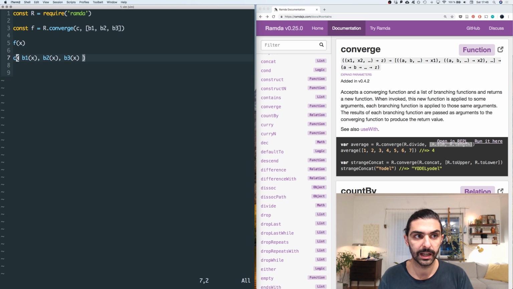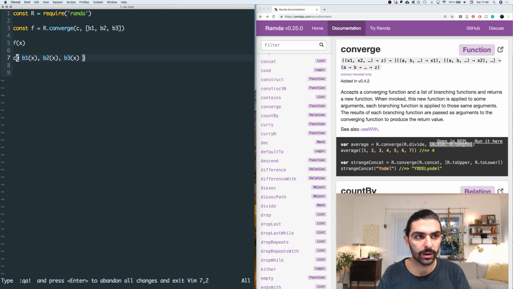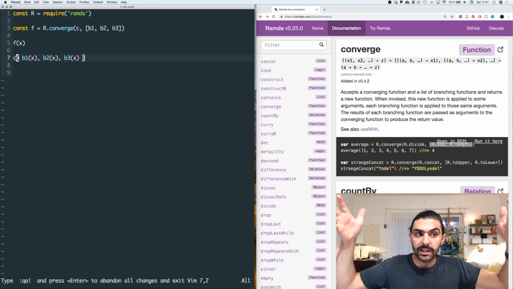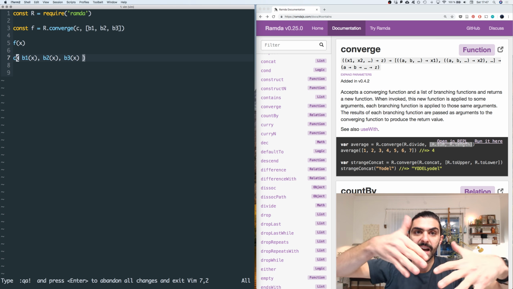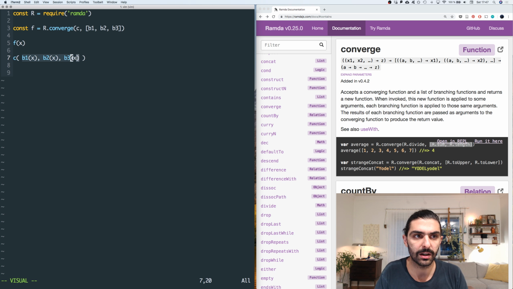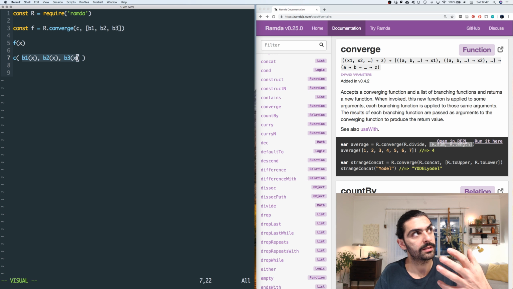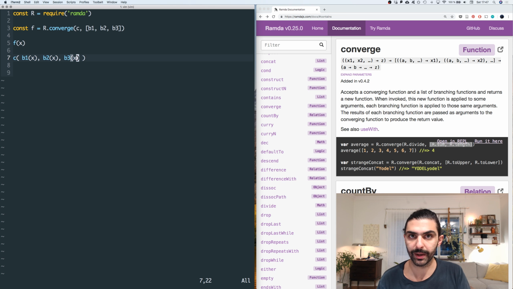Pretty cool, right? So we're going to converge, and this is why it's called converge. Converge is the function we use to reduce the results of applying all of our branching functions, because when we've applied the branching functions, we have lots of values, but then we use the convergence function to converge these down into a single value. So you run the function converge, and the arguments that we pass it are essentially the branching functions, each applied to the value that we pass to the function returned by converge.